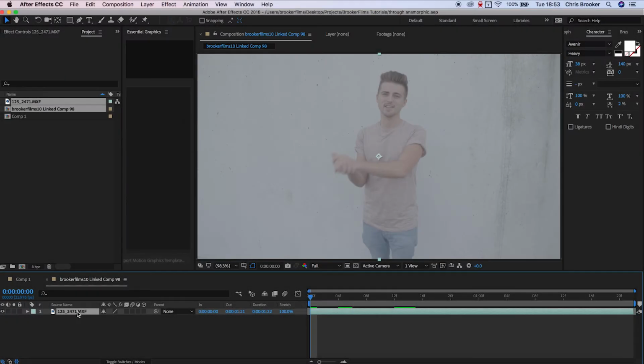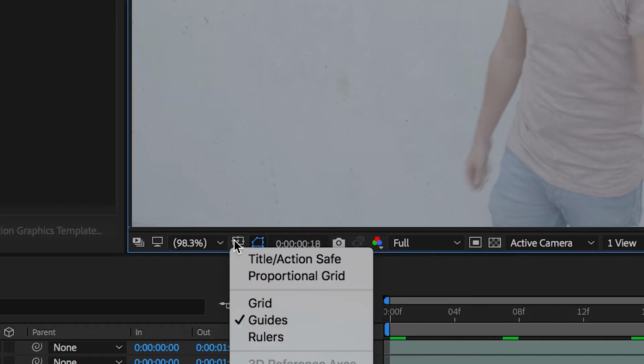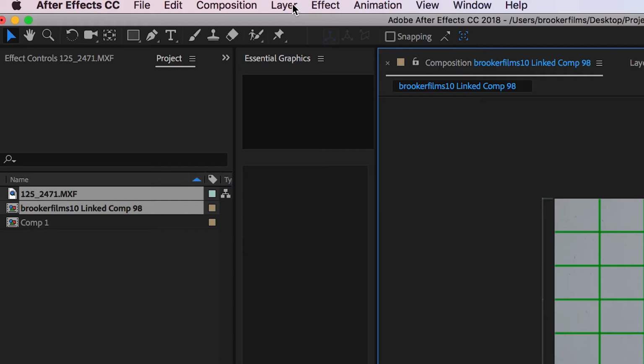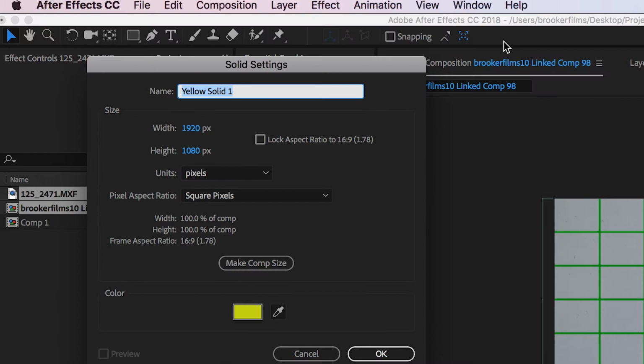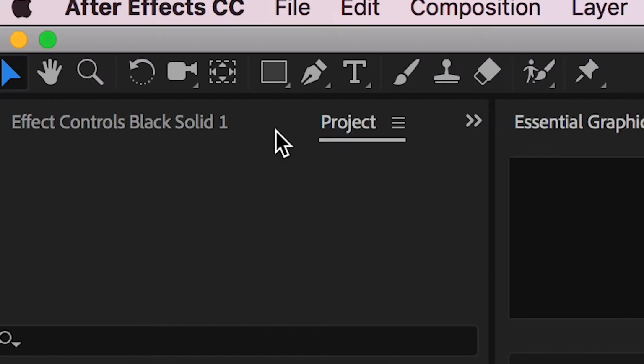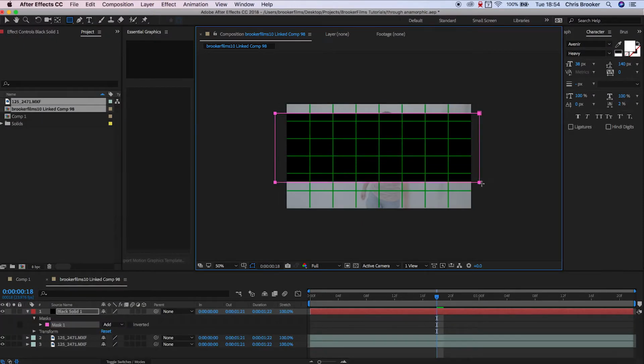Once we're inside of Adobe After Effects and we've imported our footage and created a new composition, we just want to start by duplicating this layer. Now from here, you just want to go across this bottom bar and you want to add this proportional grid overlay to your video. Now you want to create a new solid by going up to Layer, New Solid, changing this to black, and then we want to go up to the rectangle mask tool and draw a rectangle in the center of your frame.